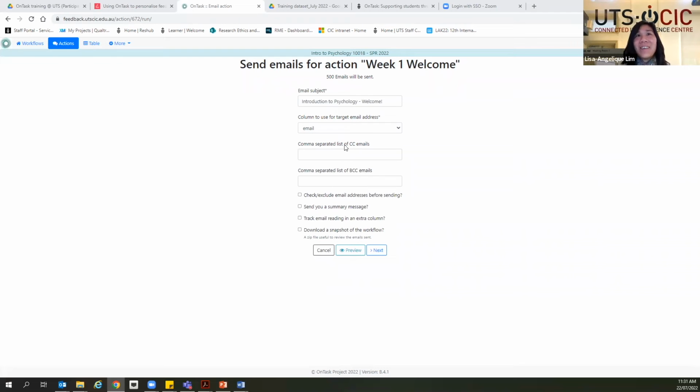These two, I learned the hard way that you don't fill this up, especially if you have 1,200 students, because what will happen is that you will get each individual email in your inbox. So you will basically get 1,200 emails as CC or BCC. So leave that blank. But what you should tick off is these two options. Okay, so these are important because it tells you whether the message sent was successful.